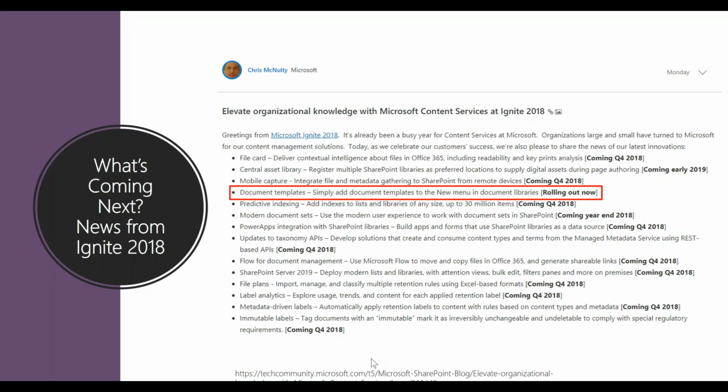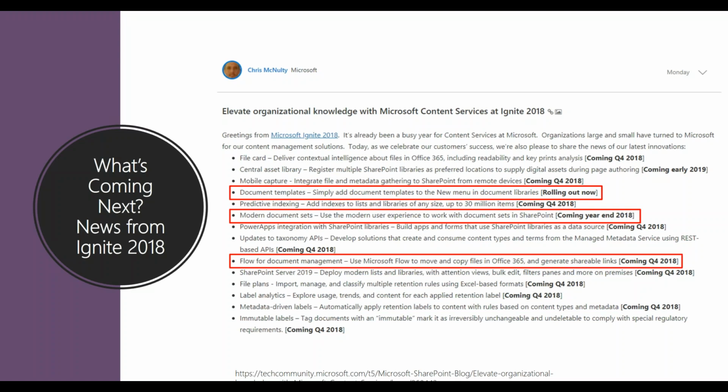I would encourage you to read, if you did not go to Ignite, take a look at what happened this week and what news is coming out. I just highlighted a few notable items that I'm really excited about. One is document templates, which we already saw. That is already rolled in, and it was in my demo. Modern document sets. So if you are used to using document sets in SharePoint classic document libraries, it is finally coming to modern document libraries.